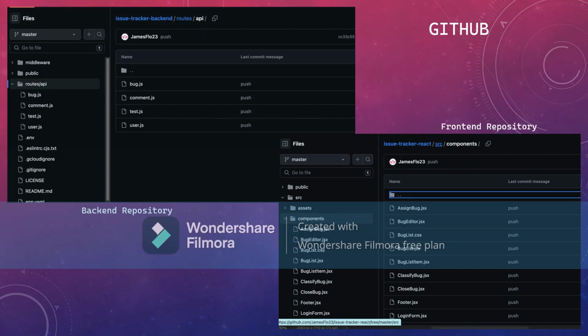On GitHub, we started out using all the back end in the back end repository, and then once we did start to move to the front end side of things, we created a new repository for that.